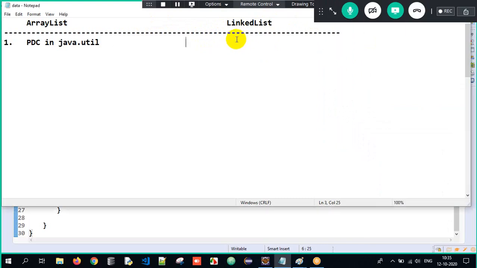Because we already know it, right? So what is it? This is also a predefined class in the java.util package. This is the first difference. Second, when was it started from? It was started from JDK 1.2. The same with respect to LinkedList also, it was started from JDK 1.2.